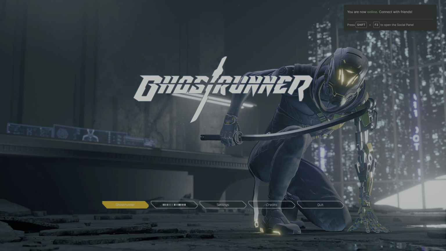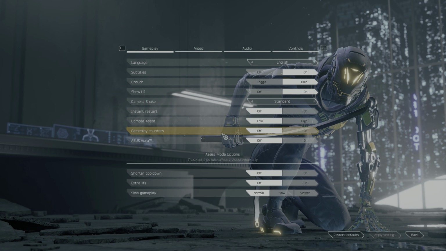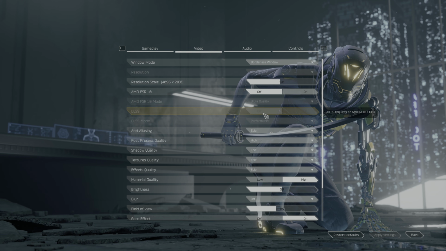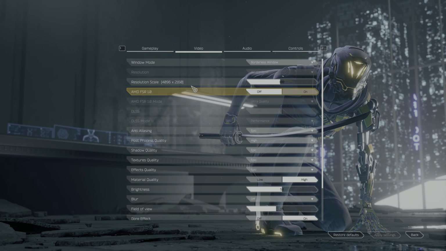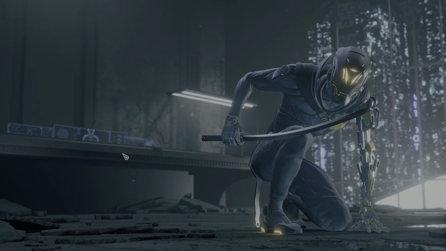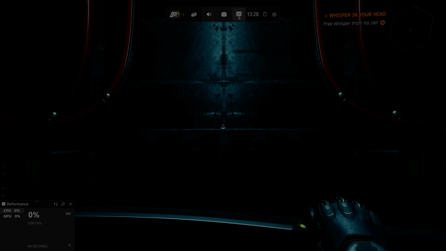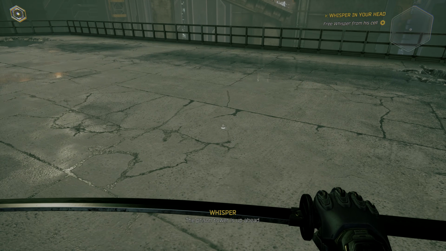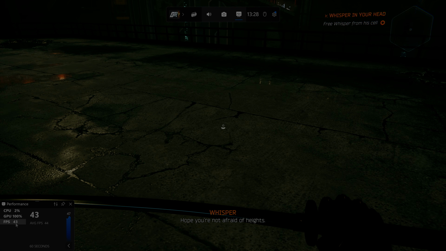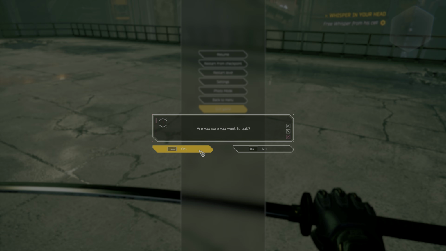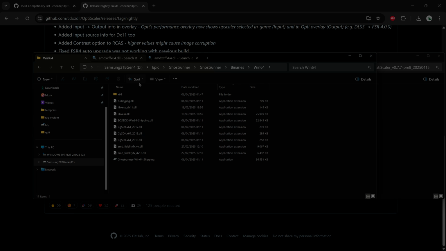Then what you'll see is if I go to settings, I shouldn't be able to select DLSS. So DLSS is turned off. I'm going to start the game and show you what the FPS is. So this has got ray tracing, and you can see my FPS is about 46. So let's quit the game and let's add in this stuff.